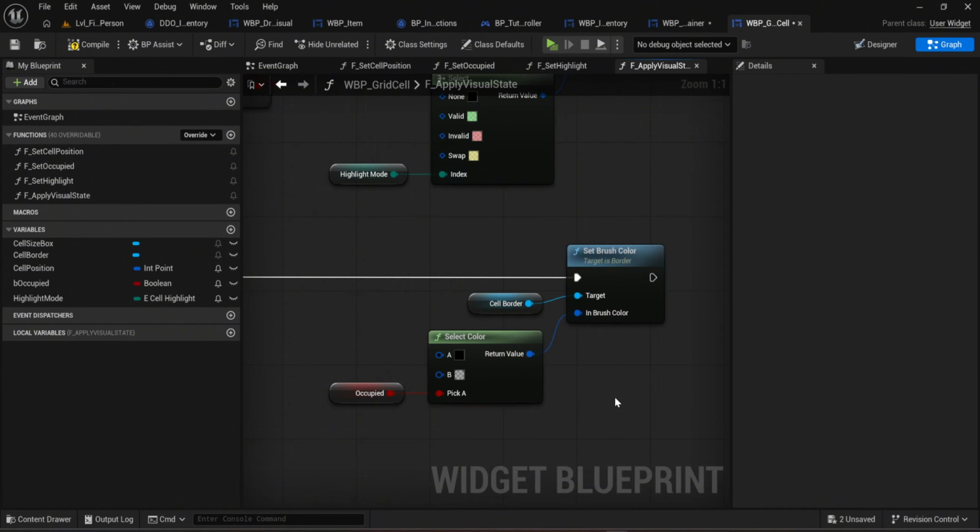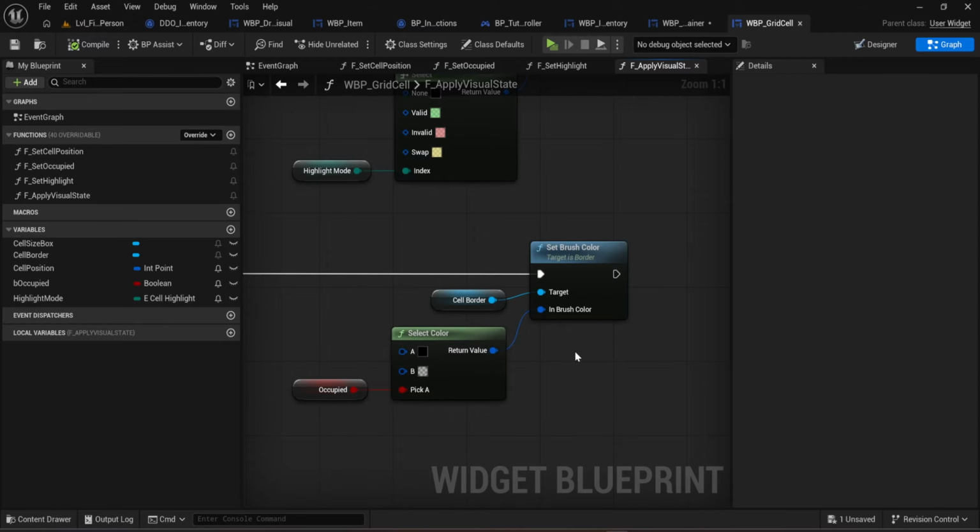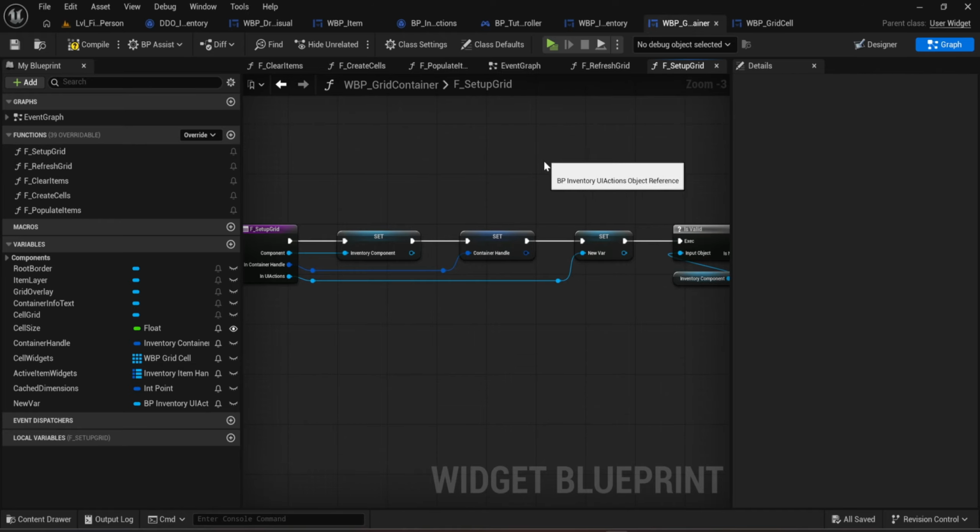Again, this widget is still dumb. It does not know why a placement is valid, invalid, or a swap. The grid container will calculate that using the plugin, and then it will tell each cell which visual state to show. This is a good separation. The plugin validates the inventory rules. The grid container decides which cells are affected, and the cell widget only displays the final color.